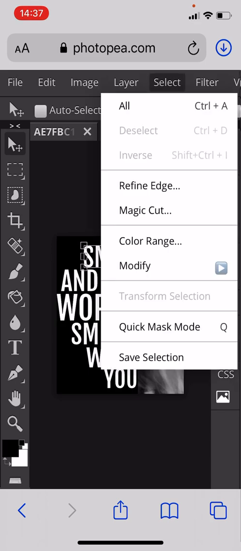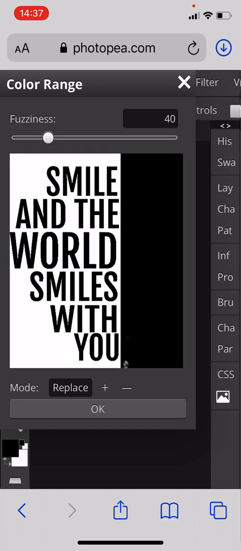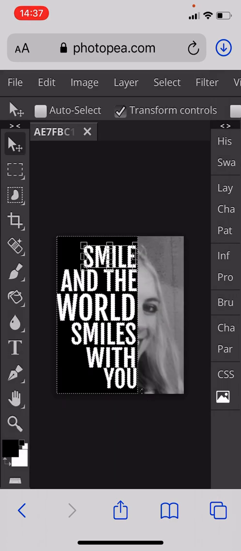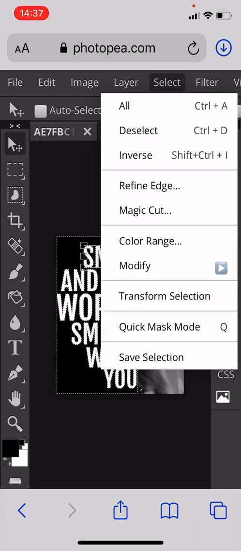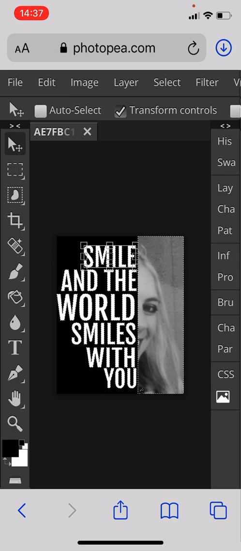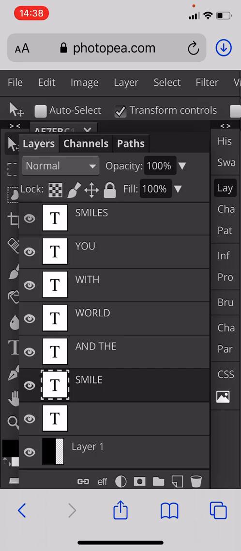We go to select, we go to color range. We make sure that it selects all of the writing because it's white on black, so it's really easy. We click OK. You'll now see that it's all got a flashing line around it. We need to go to select and inverse, so we've just got the writing that's cut out. Then we go to the layer menu. We hide all the eyes of all the writing.